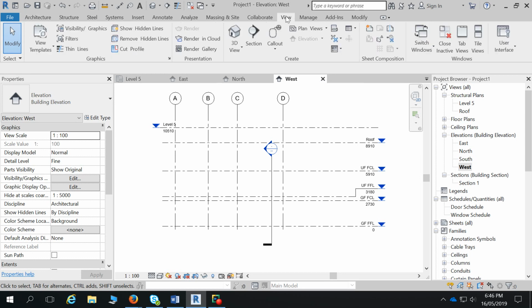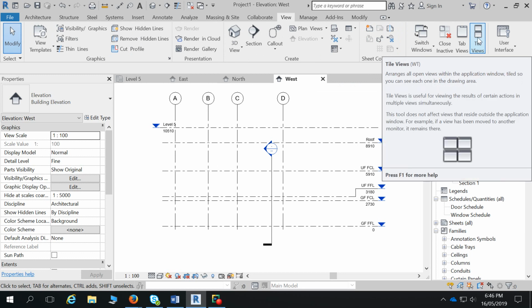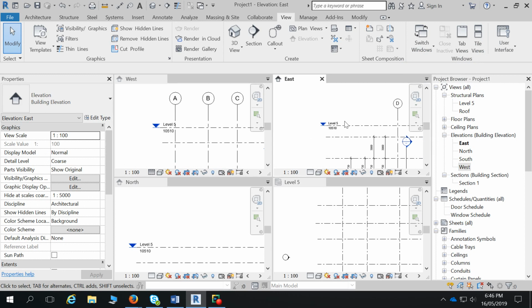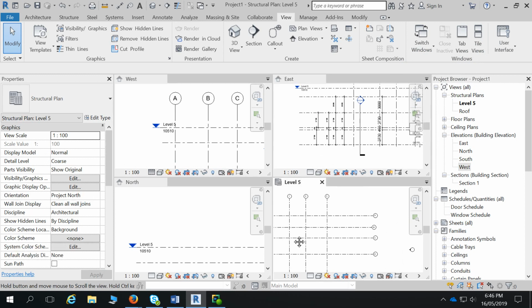But if you go to View and Tile Windows, Tile Views, if you had a bigger screen than what I've got, you can actually have a floor plan and an elevation and a section open at one time and effectively accomplish one thing using 3 different views to do it, sort of thing. Or you can have your 3D view open and that.